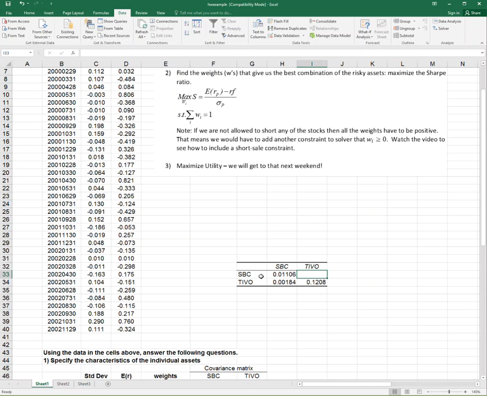Also remember that this is a covariance matrix, so this number represents the covariance between SBC and SBC, which is its variance. This number represents the covariance between TiVo and TiVo, which is TiVo's variance. And here, this number is the covariance between TiVo and SBC. So the number we're missing is the covariance between SBC and TiVo, which is exactly the same number as the covariance between TiVo and SBC. So really, we just want to copy this number up here. In this case, because I only have one covariance that I need to move to the upper diagonal, I could just copy and paste it.